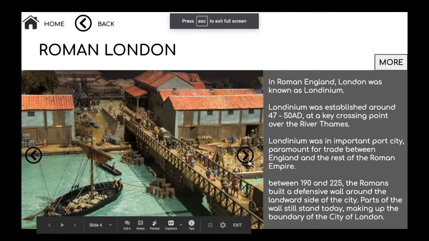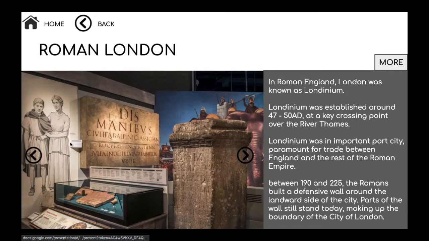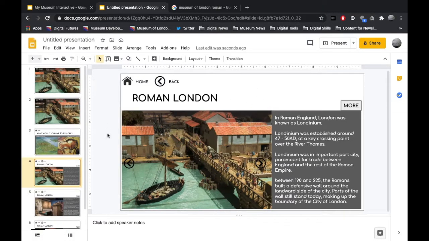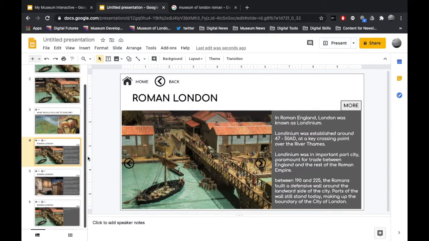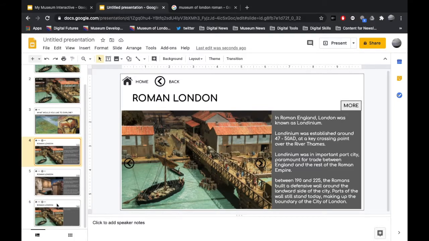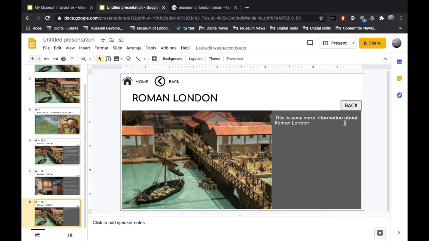So now if we view that in the presenter, we've got more there. And now when you click that, it takes you to your different images. What you would also want to do is make sure that those images also work on your slide with more information. So this one, for instance, you'd have to do the same again: duplicate the slide, add in the image, and have the arrows.